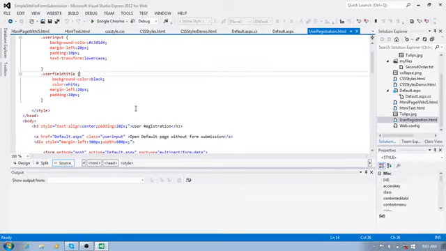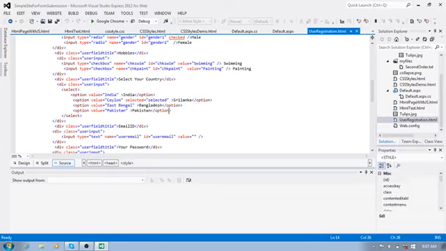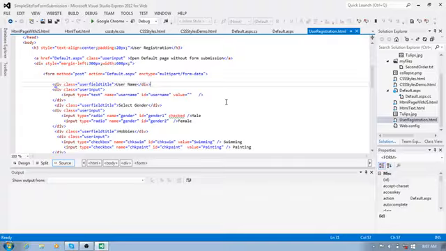Here I have defined dot user input, and the other thing is dot user field title. I have created two different CSS styles. Using this, I am trying to create some kind of user interface. With that, I can capture the username.